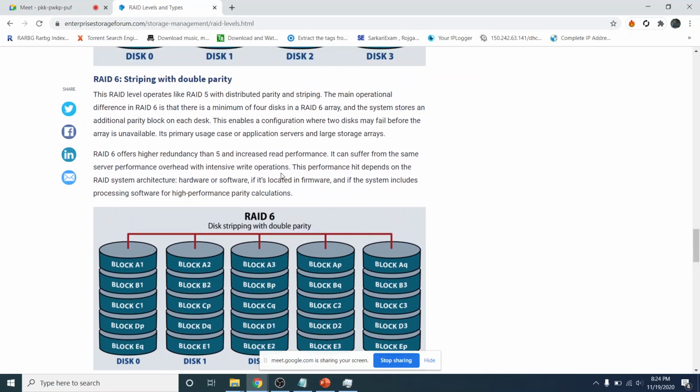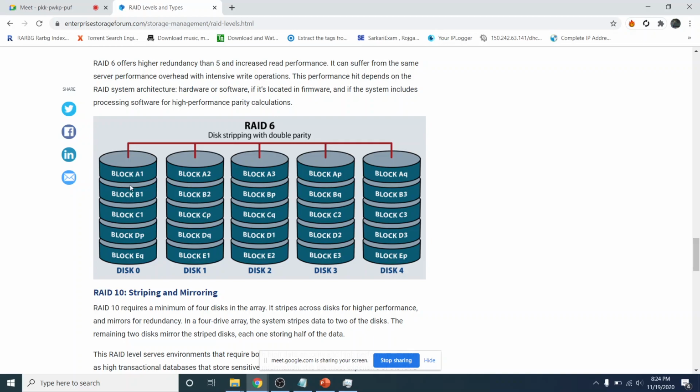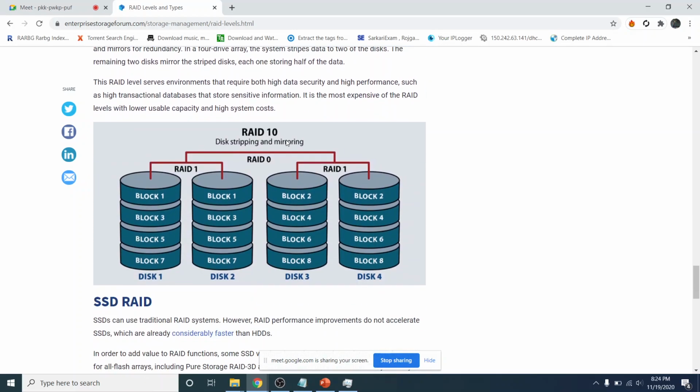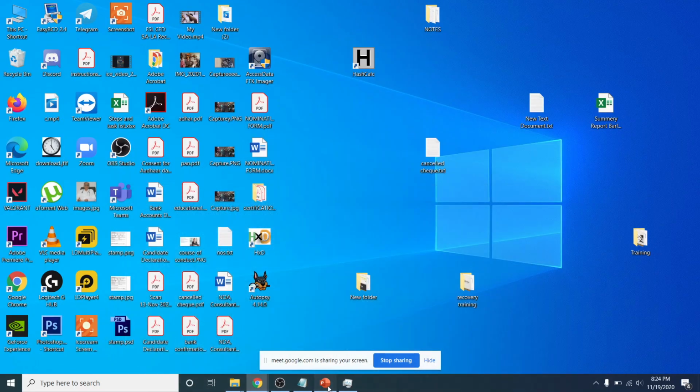In RAID 6 there is dual parity, I think. Disk striping with dual parity, yes, exactly. In RAID 10 there is striping and mirroring. There is nothing like parity checks. So what is happening in RAID 10 is, you can easily see, first they are creating a mirror and then they are doing a striping.